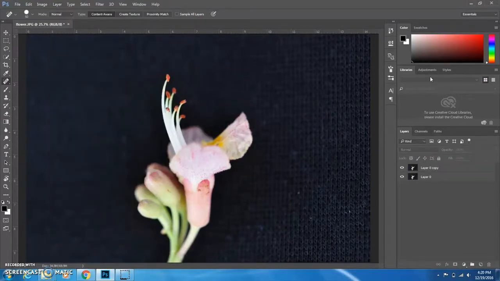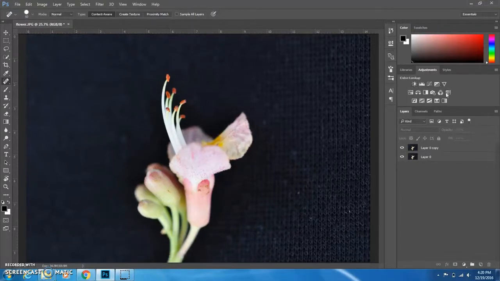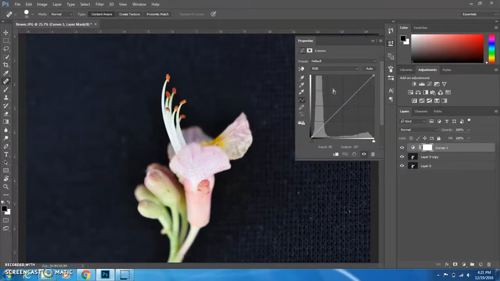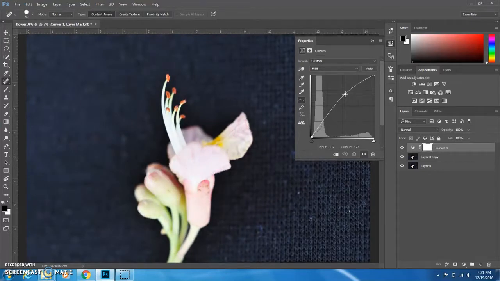Another way to get there is by clicking adjustments right next to libraries. And that shows us all our adjustment layers. They're just in icon form, but when you hover over them, it tells you above what adjustment layer it is. So we actually want the curves adjustment layer. This is kind of a complicated adjustment layer, but it's super handy. So if you click on curves, notice that it added a new layer onto our layers panel. And if I click and drag this line up or down, it'll lighten or darken my photo. So up is lighten, down is darken.